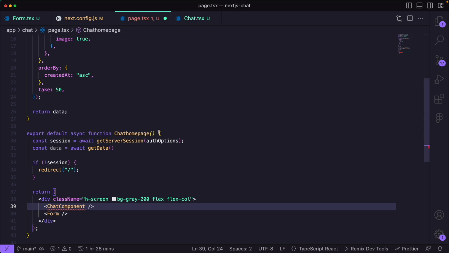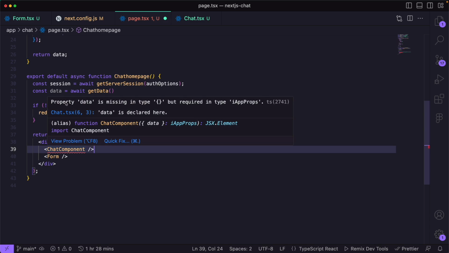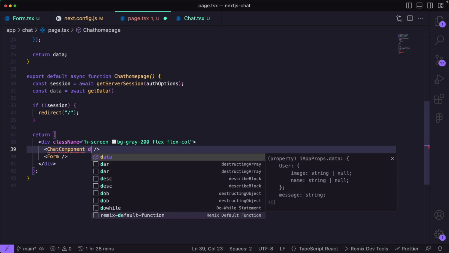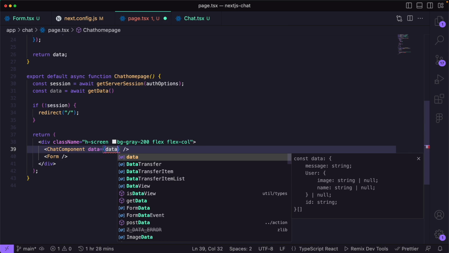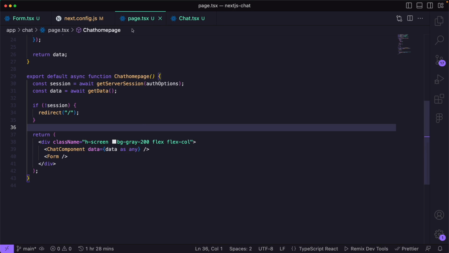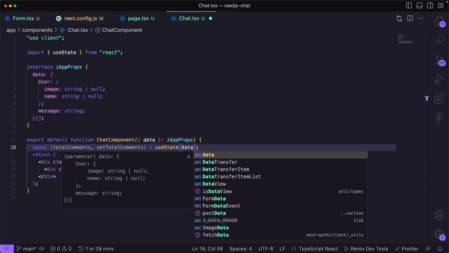Now for the page right here, you see we get an error for our chat component, and it tells me that I'm missing the data property. So let me add that. So right here, data will be equal to data, and let's do an as any to not get any errors. So that looks good. And then now right here, I can set my useState to initial state of data, just like that. And now that looks great.